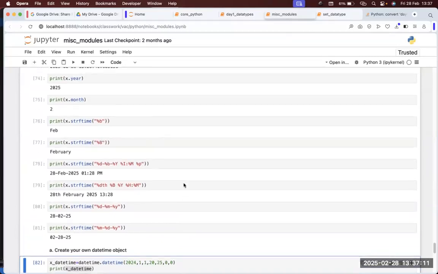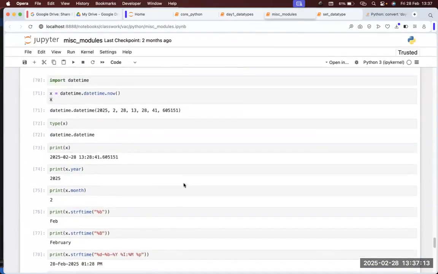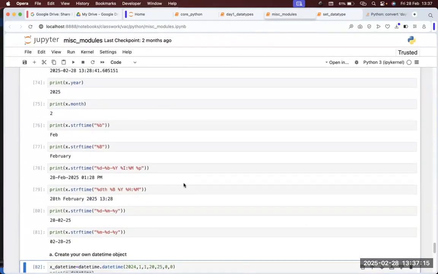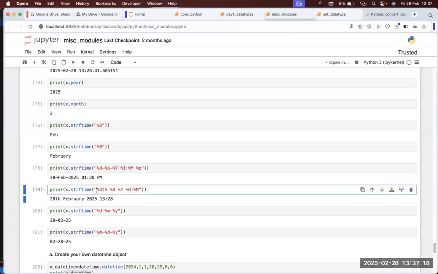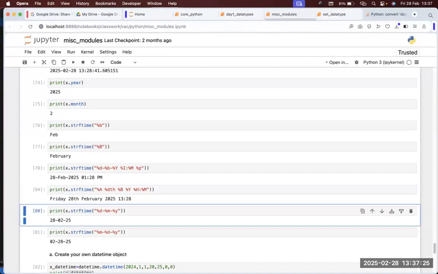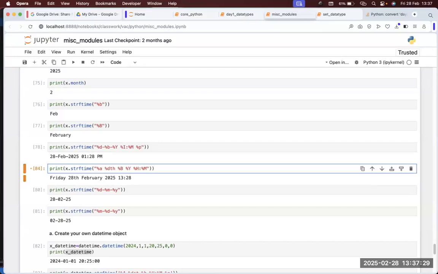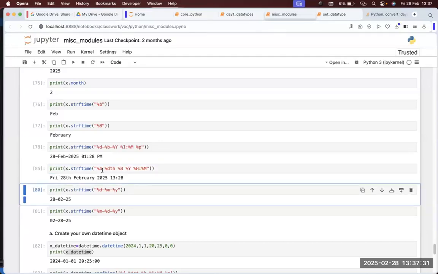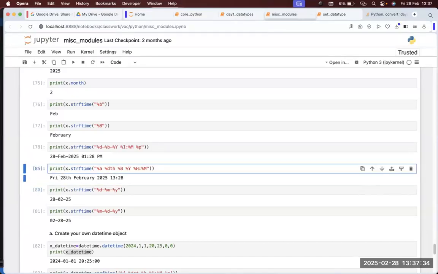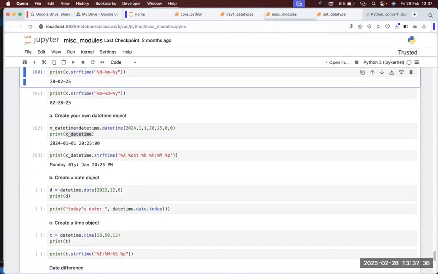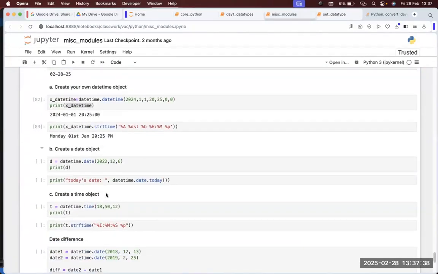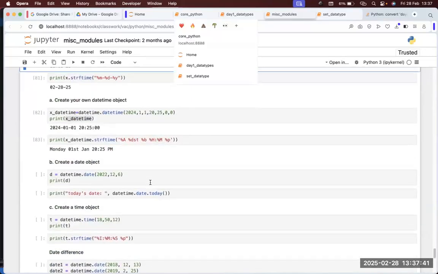So here we could have added a percentage A. That will say Friday, 28th February. And if it is small a, it will be the short version of the day, so Fri only will be there. So you can give your own numbers, convert it into a datetime, and then you can apply all the datetime functions on it.